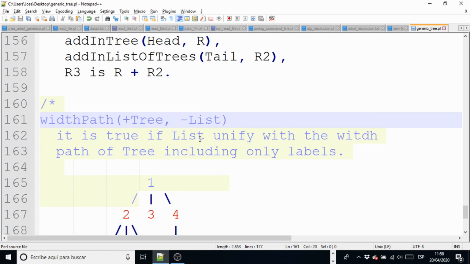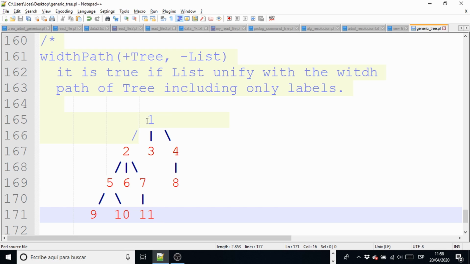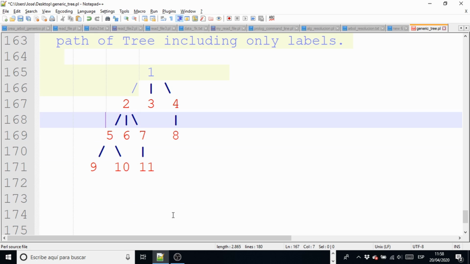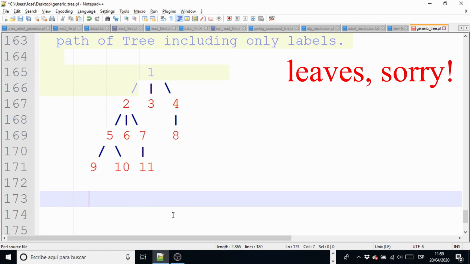The idea of this width path is to make a path for levels 1, 2, 3, 4, 5, 6, 7, 8, 9, 10, 11. So make this path following this generic tree for levels 1 through 11. I'm going to copy this tree again, because I'm going to start to modify.